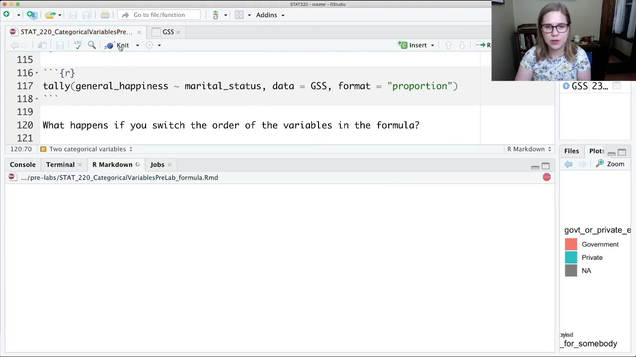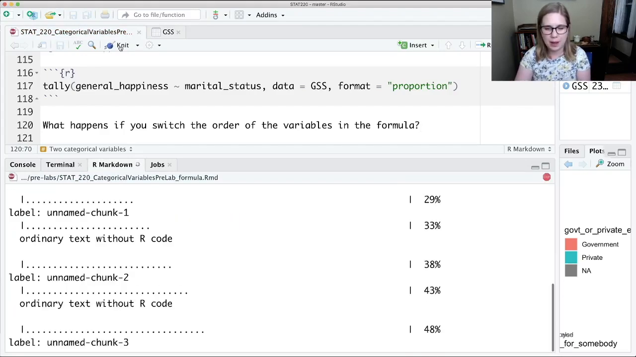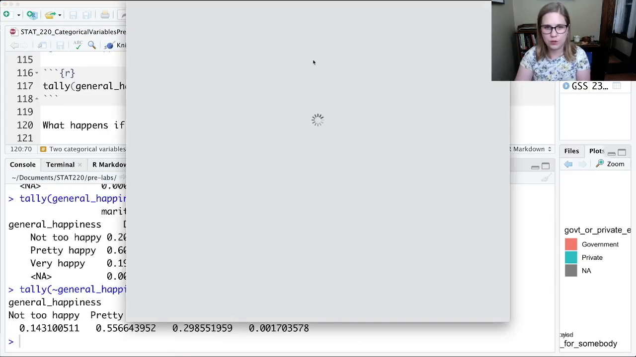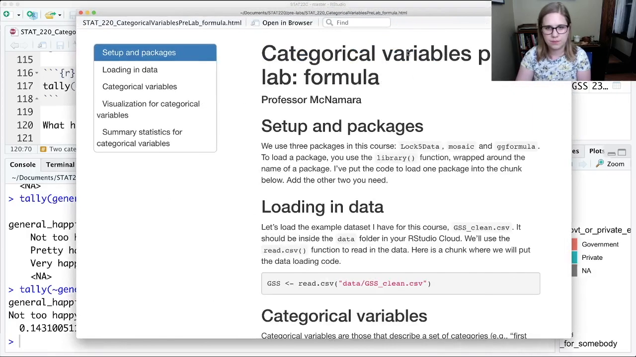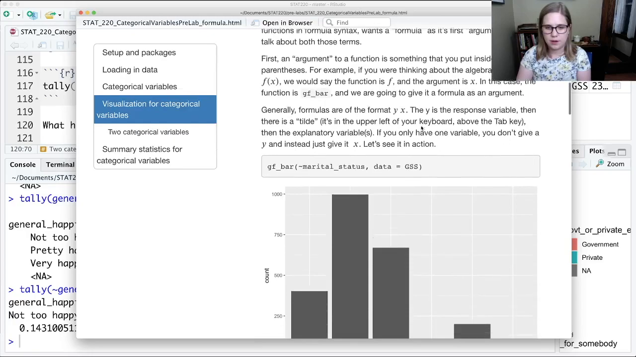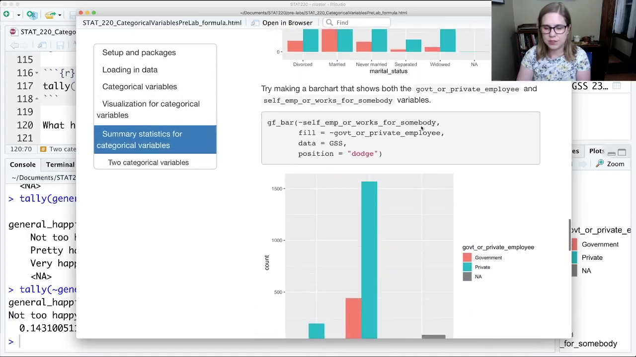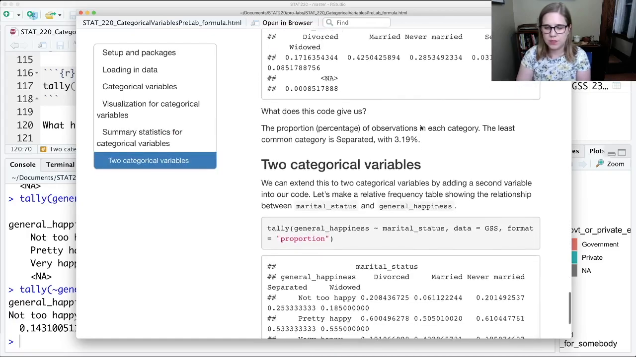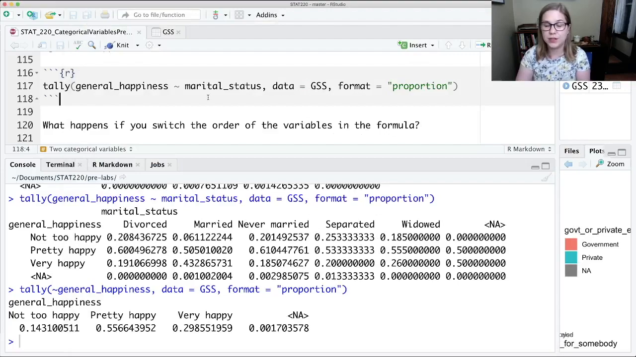If you wanted to, you could knit your document just to make sure that all of your code runs, and it should pop up in a pop-up window for you to look at. And it looks pretty nice to me. Mine seems to have all worked. And the code that we've done in this lab should be enough for you to do the real lab. So you could get started on that right now, or you could wait until our synchronous lab session together.